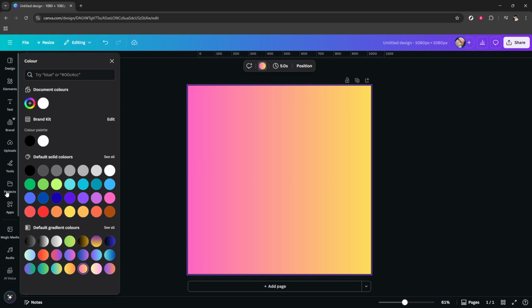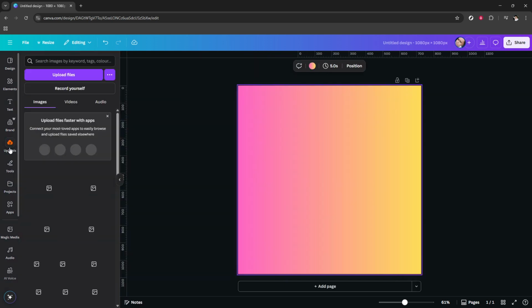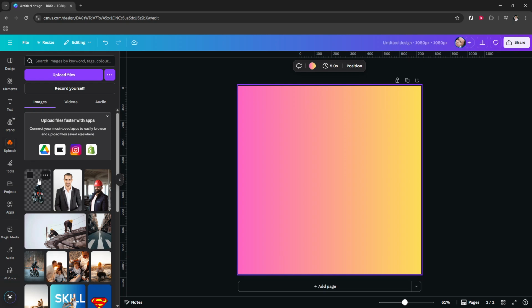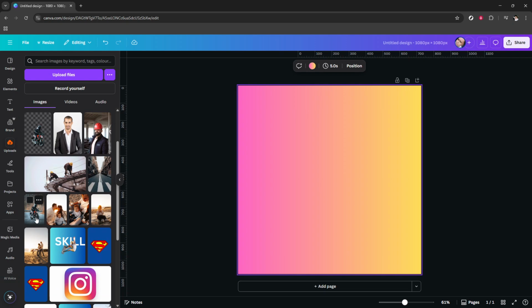For this, go to the left-hand panel and click on Uploads. If you already have an image uploaded to Canva, select it. If not, you can upload a new image by hitting the Upload button. With your image on the canvas, you might want to tweak it a bit.